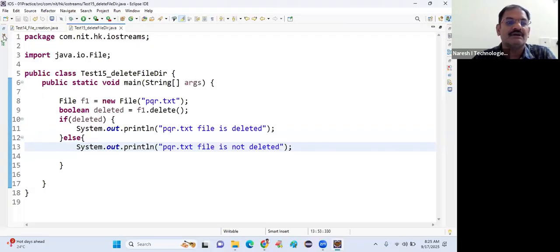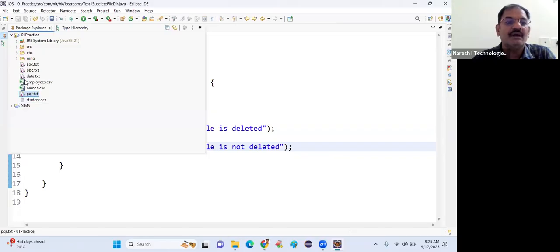Go and check in the hard disk, is it deleted or not? Hey, still it is available. The delete method deletes the file in the hard disk. If you want to get that hard disk state into Eclipse, what do I have to do? Reload. How to reload? Refresh. Gone. pqr.txt file is deleted. Understood?